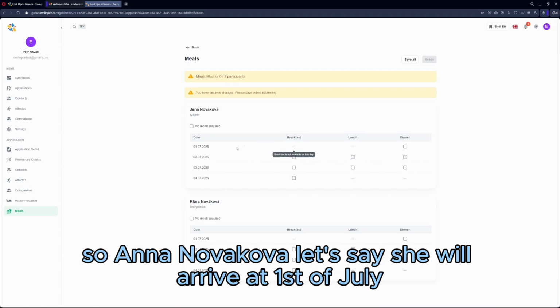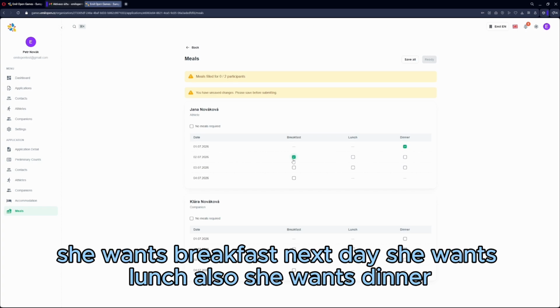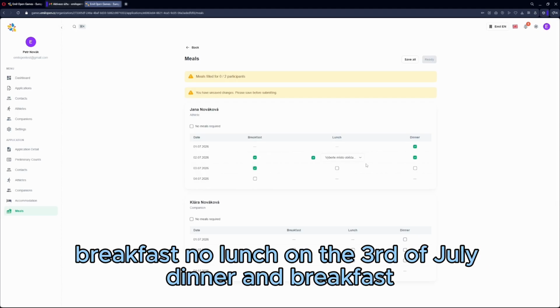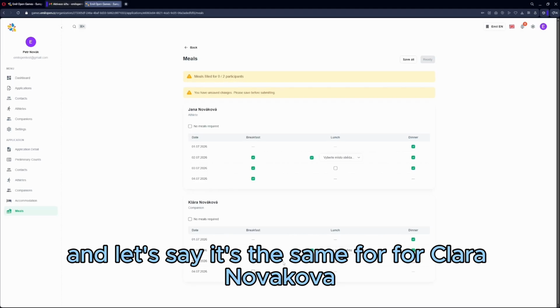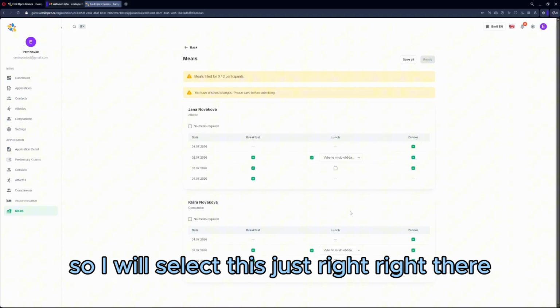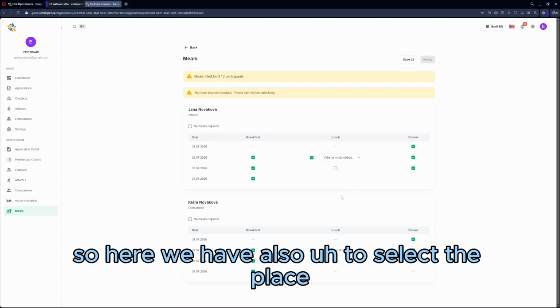So Jana Novakova, let's say she will arrive on the 1st of July. She wants dinner, she wants breakfast the next day, she wants lunch also, she wants dinner, breakfast, no lunch on the 3rd of July, dinner and breakfast. And let's say it's the same for Klára Nováková. So I will select it just right there. Here we also have to select the place of our lunch.